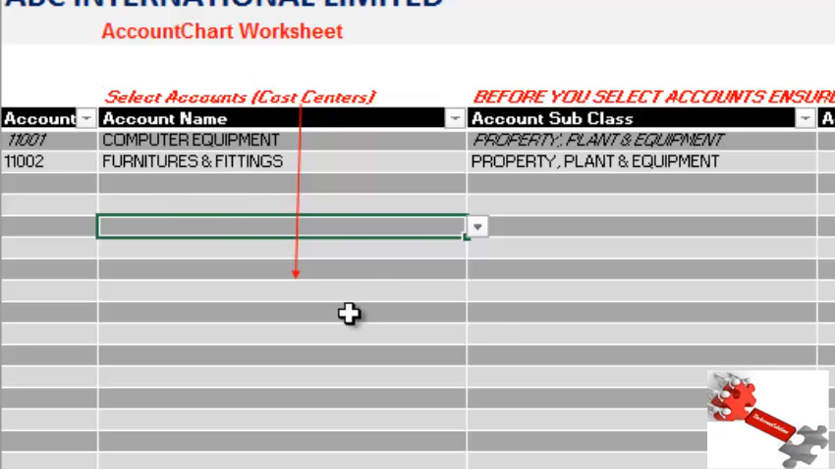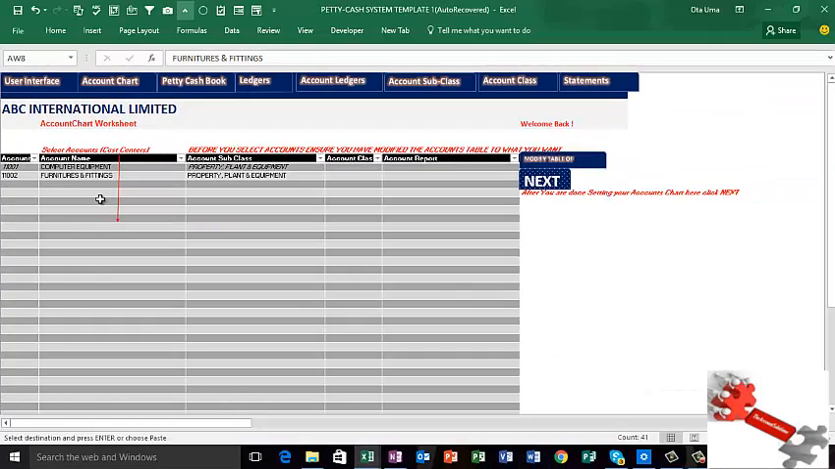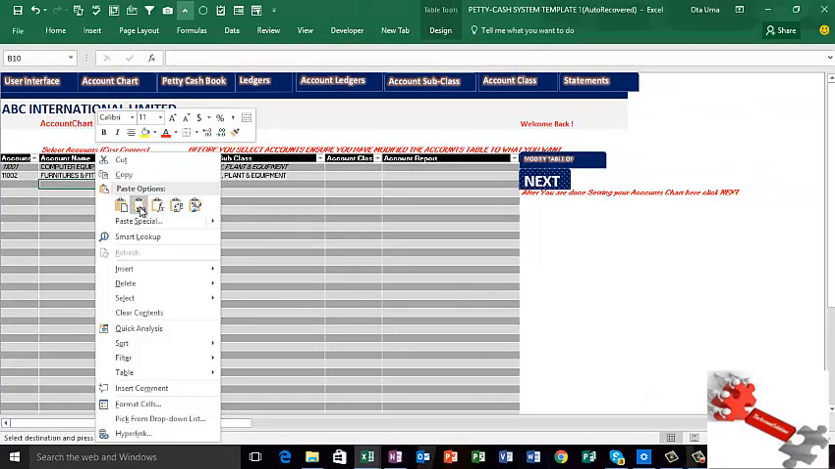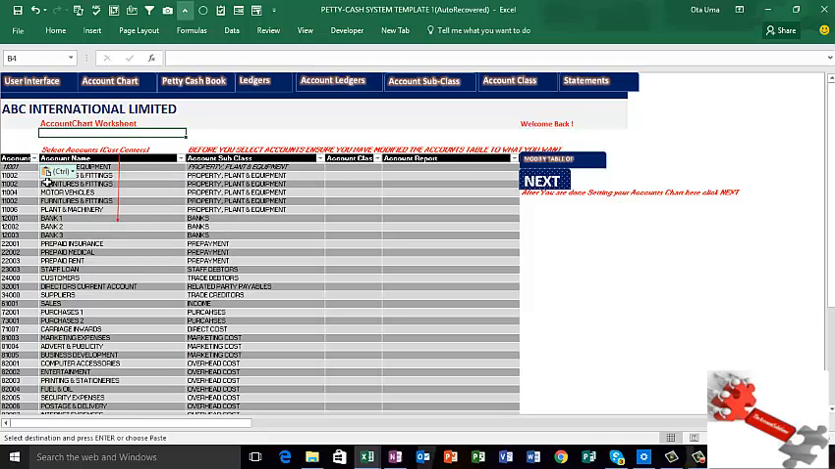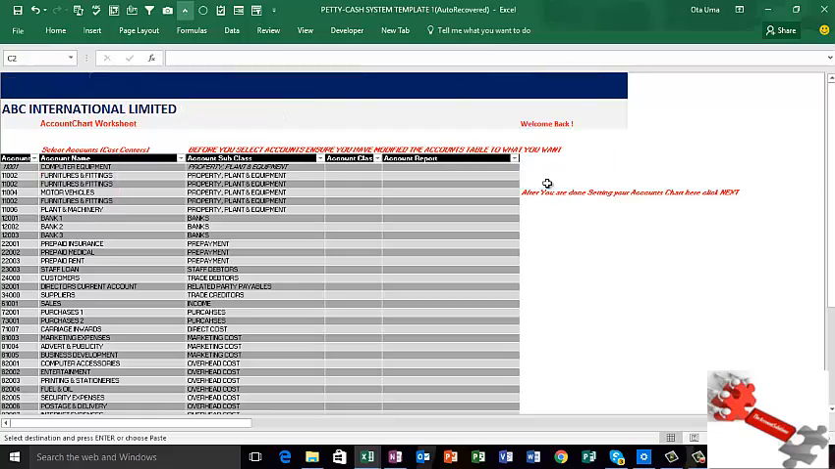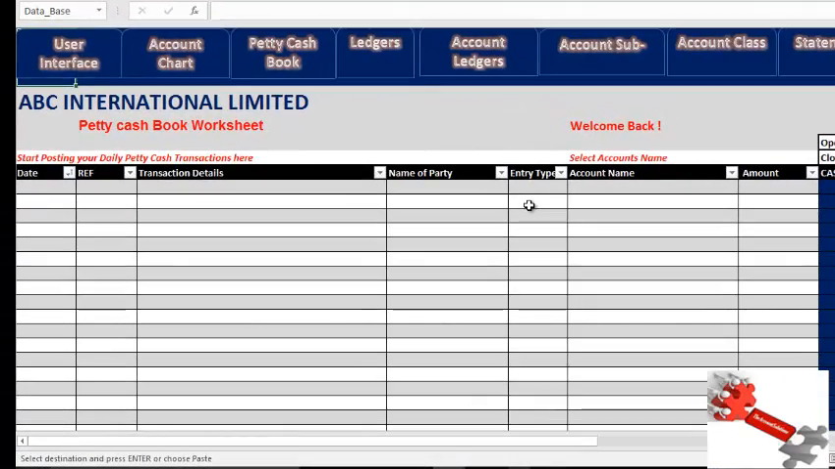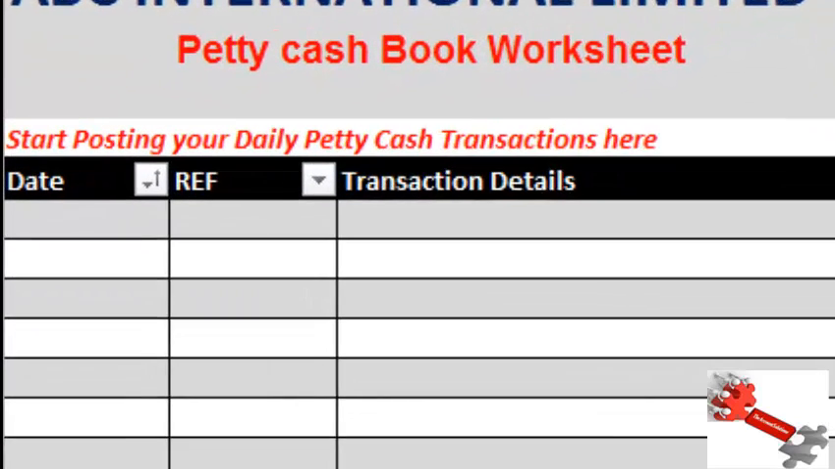Validate them here. Let's assume we have all these ready. We just come here and bring out all of them from the table. Now you can see the account code is out and the account subclass is out. What we need with this, we are good to go. Next, we now move to the Petty Cash book itself, where we record the transactions. Now let me explain this sheet for you.